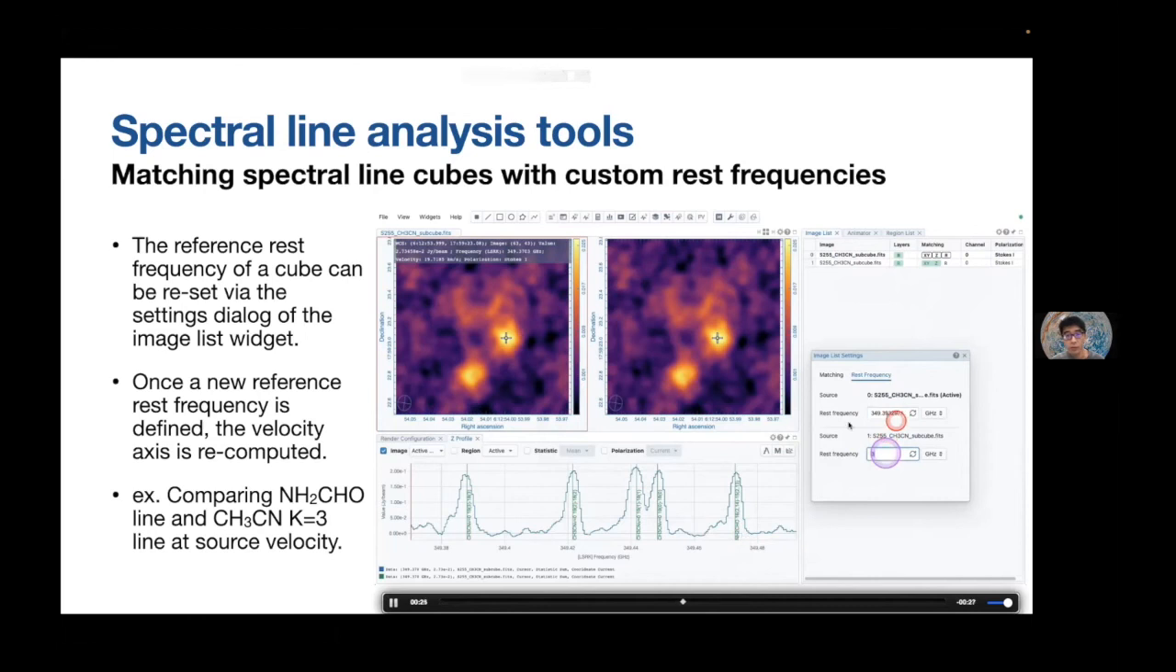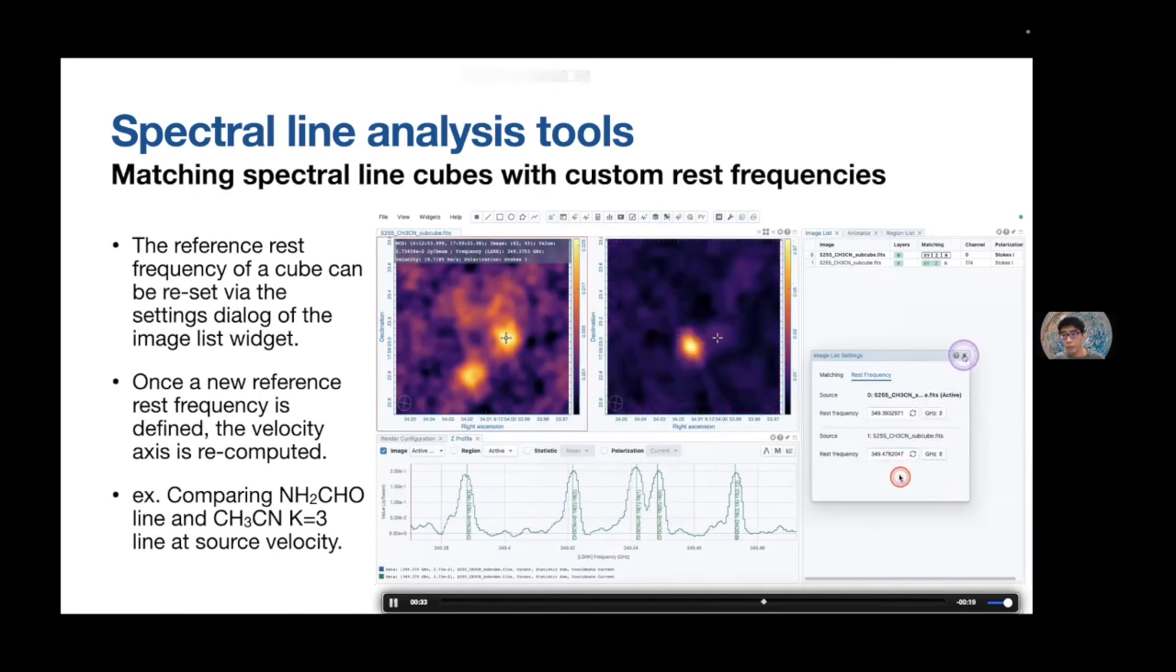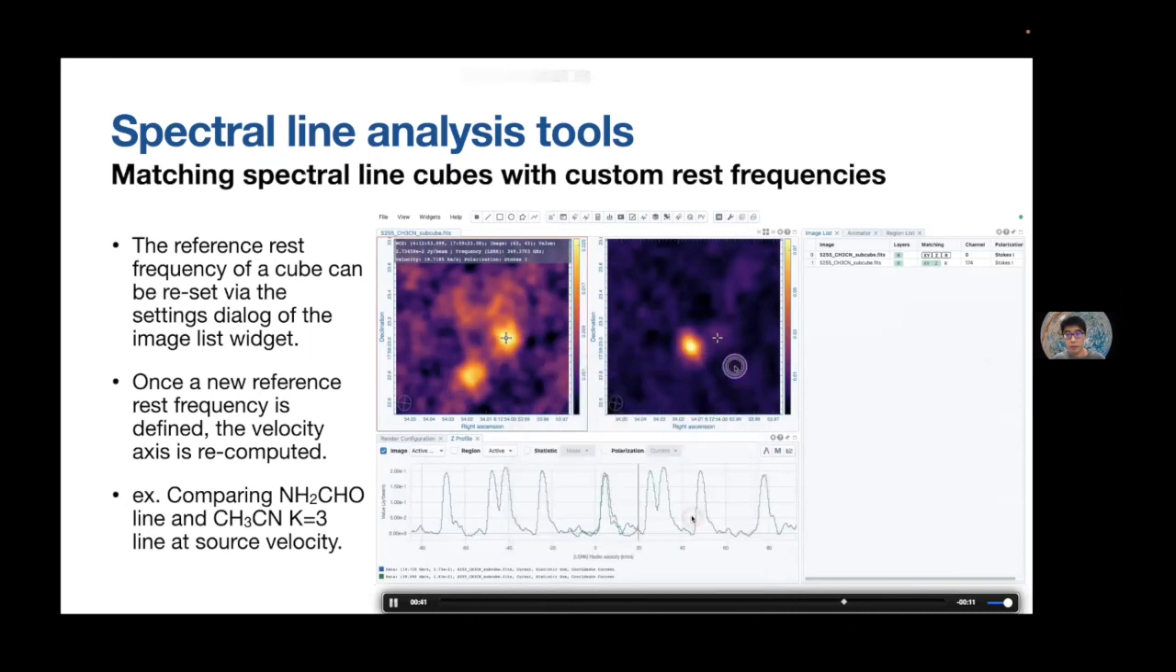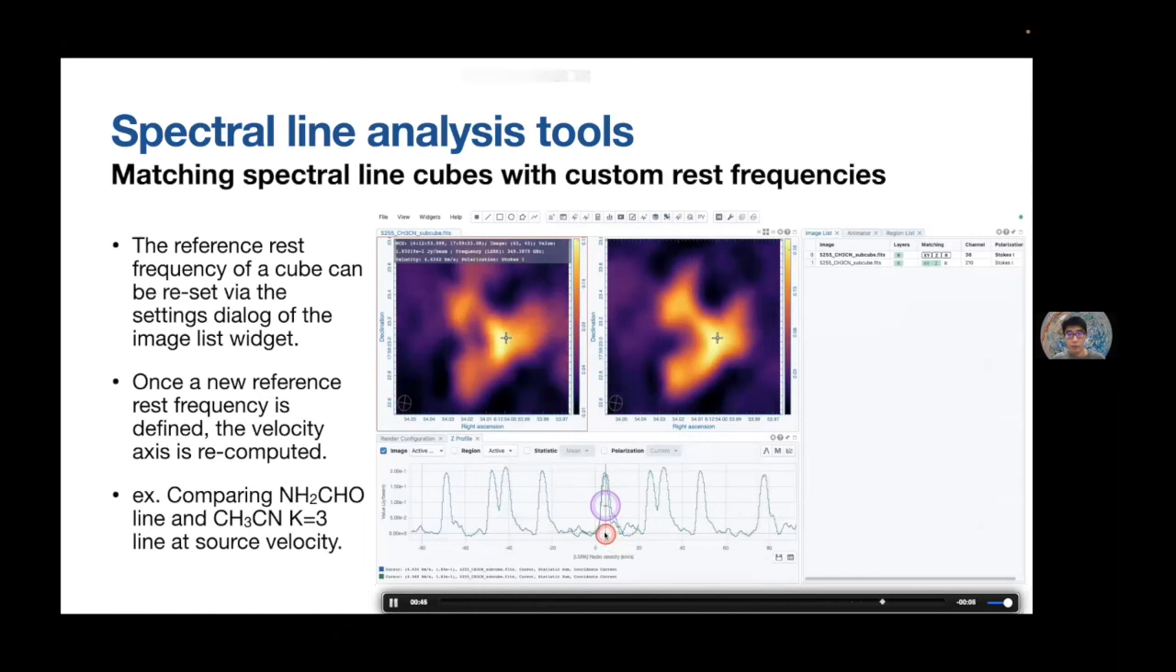Oh, this one should be the methylcyanide K equals 3. And this is the NH2CHO. And once you have done that, you can switch the frequency label to radial velocity. And now you can see the two target lines are matched together in the velocity frame.